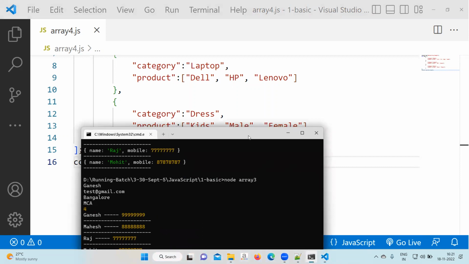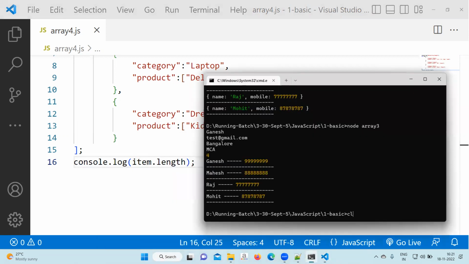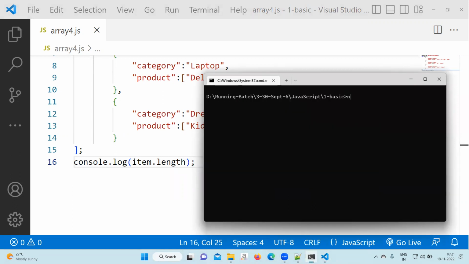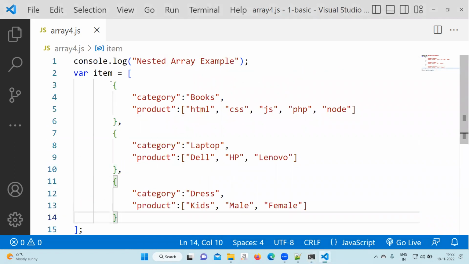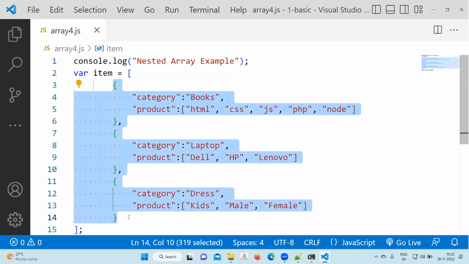Click now, node space array4. Nested array. Total how many elements? 3. That is found by how many curly brackets you have opened and closed. So total 3 times you have opened and closed curly brackets, total 3 elements.